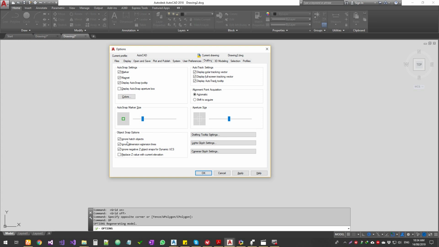And then auto track, display polar tracking vector. This is really good, guys. There's no harm in having this one. It basically gives you a tracker. Whenever you try to draw straight lines and stuff, it shows you a guiding line. And align point acquisitions, automatic shift to acquired. Automatic is good enough. It displays a tracking vector automatically when the aperture moves over an object snap. It's automatic, which is nice.